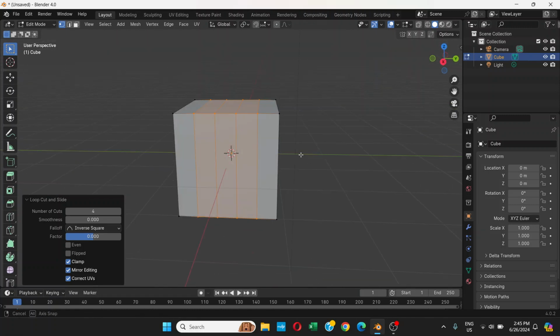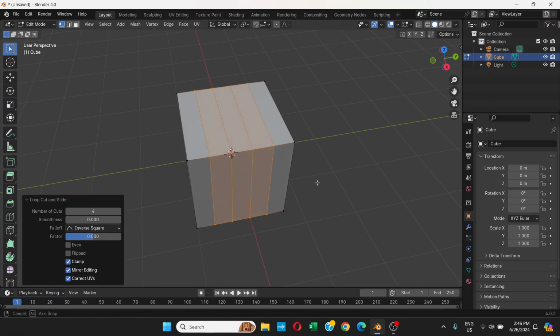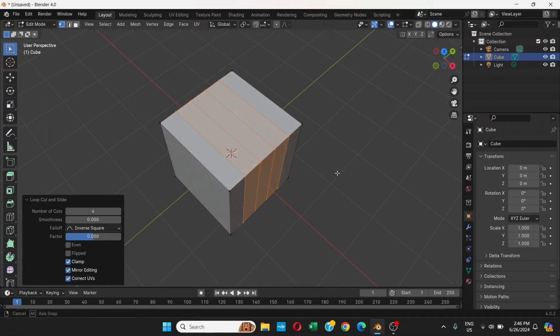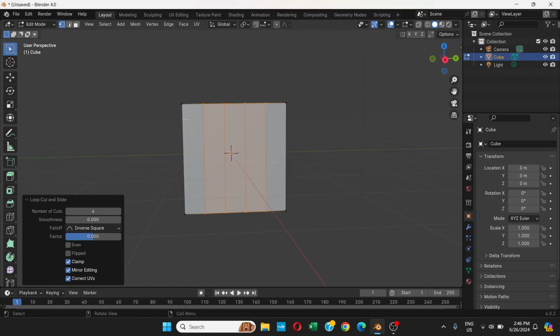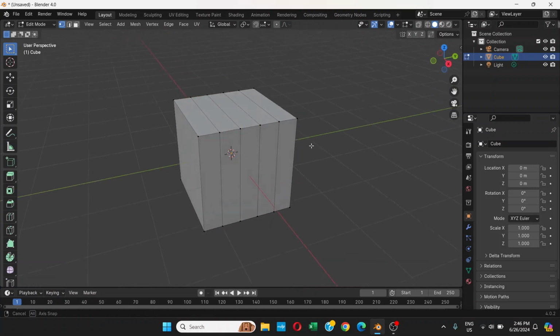Okay. So now we have a partition created in this object. We have 1, 2, 3, 4, 5 partitions on one side. Since we created this just now, these are all selected by default. You can just click outside and the selection is gone.